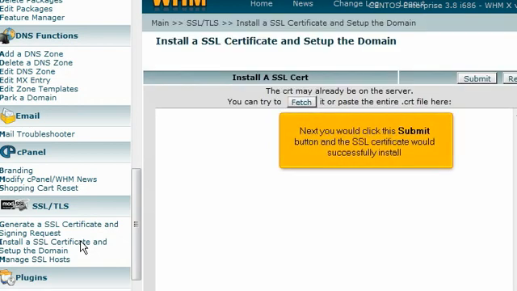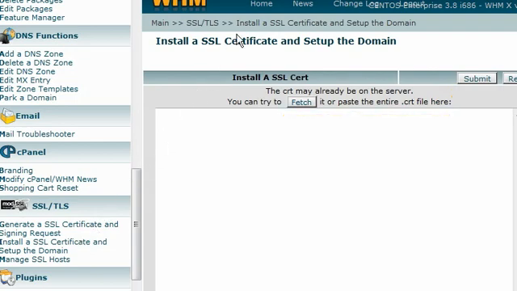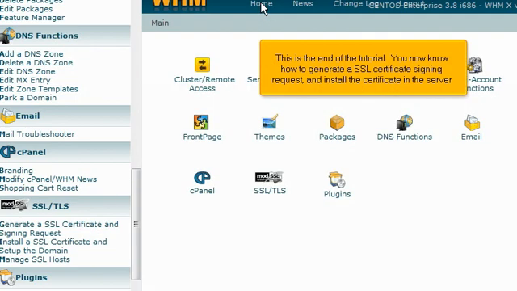Next, you would click this Submit button, and the SSL certificate would successfully install. This is the end of the tutorial. You now know how to generate a SSL certificate signing request and install the certificate in the server.